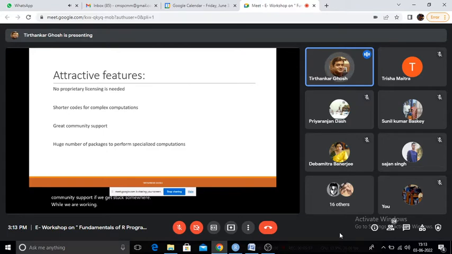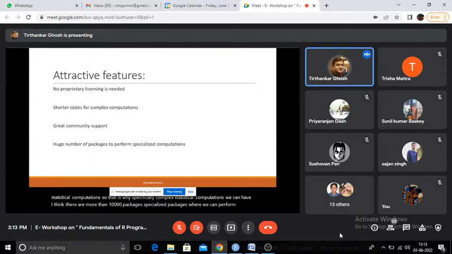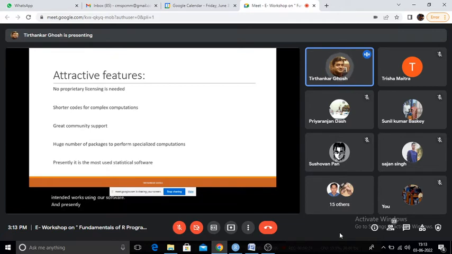Now, there is a huge number of packages to perform specialized computations, as it was intended for statistical computations. I think there are more than 10,000 specialized packages where we can perform our intended work. And presently it is the most used statistical software, I would say.